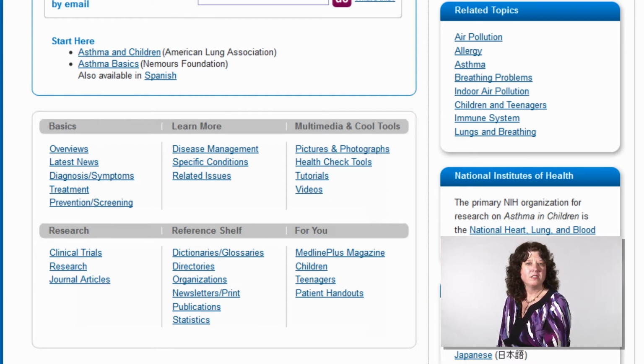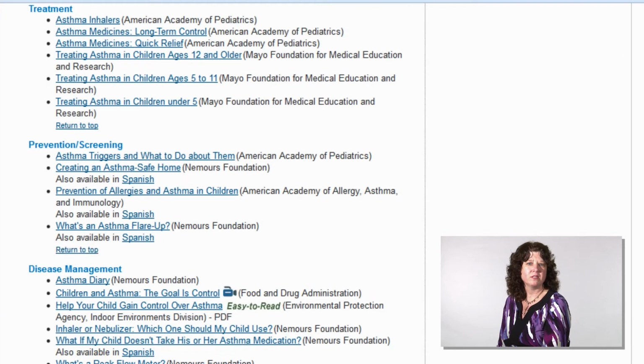Note that the categories go from quite general to more specific. If you are interested specifically in the treatment of asthma, you can click on the treatment link to jump directly to information resources about asthma treatment. Note the organizations supporting and sponsoring the links. All are reputable places such as the Mayo Foundation and the American Academy of Pediatrics.